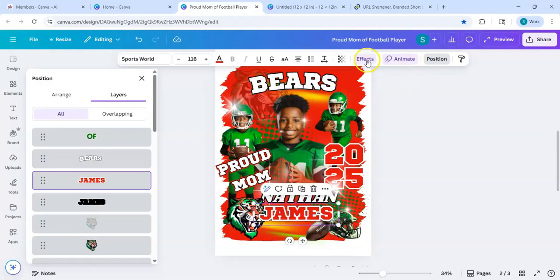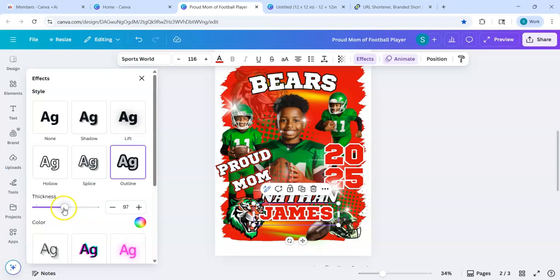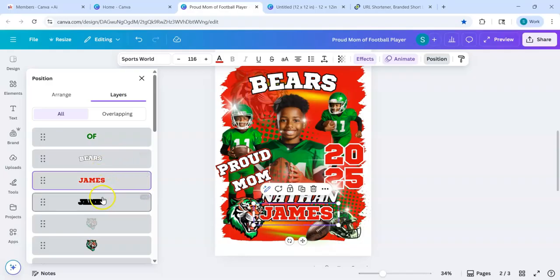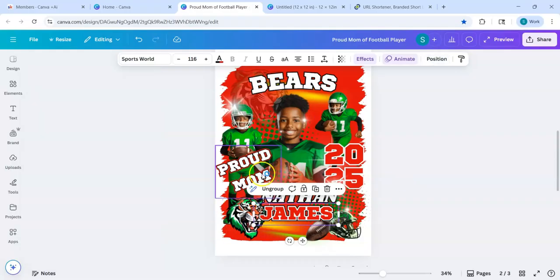I need to go back in effects with this one and make it thinner so that the thick one in the background can be seen. Position again. So I have these two. I will select this one, I'll hold shift, and I'll select this one, and then I will group it so it will be one piece. Okay, we have those already. Now we go back to position.